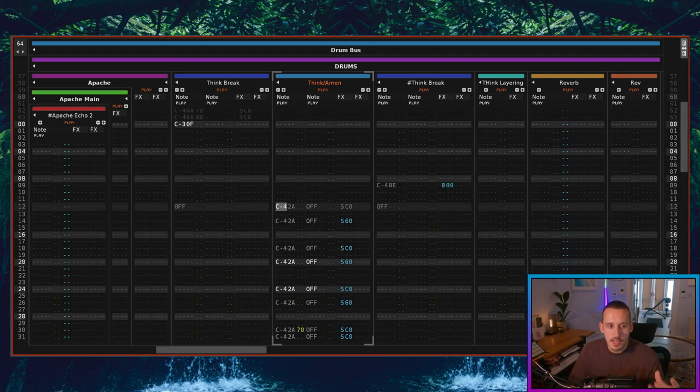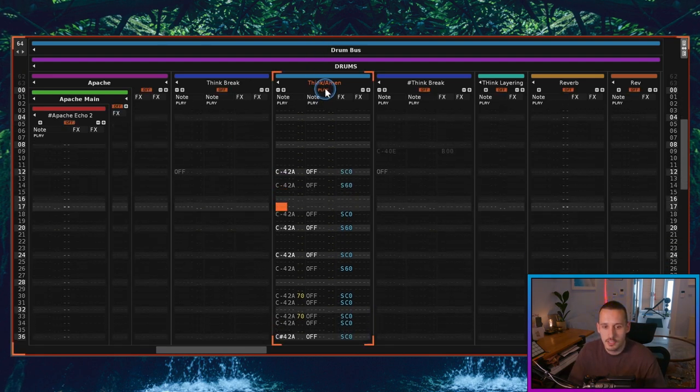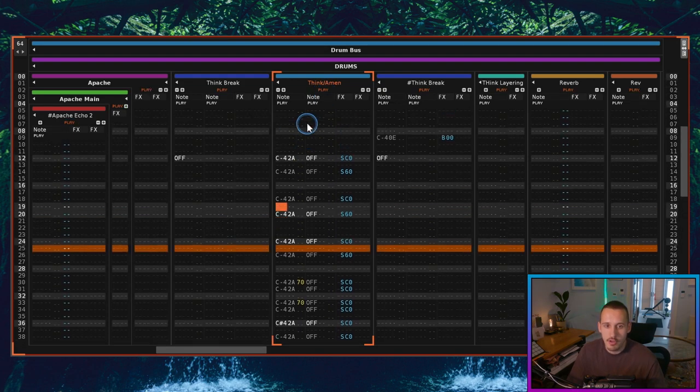So it sounds really cool. It gives it another lift. It's adding more percussion, and the Amen has got a really nice sort of ride going on in there.